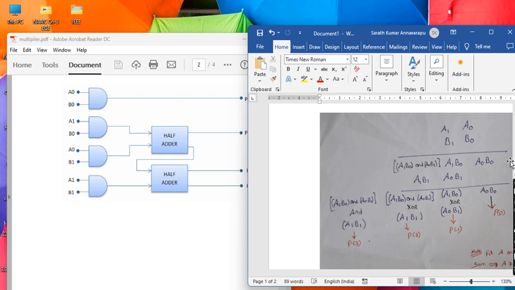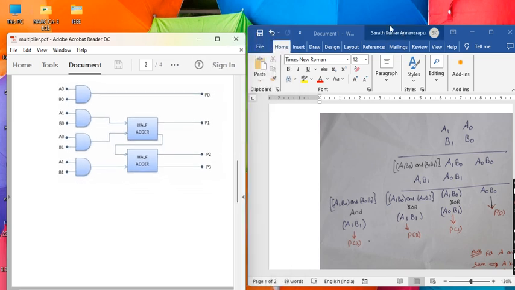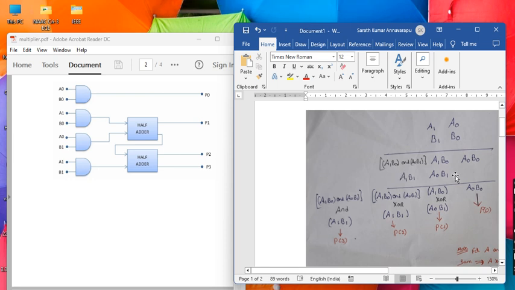the first product term P0 is simply A0 and B0, there is no sum, which is P0, you can see here. And the second one is A1 B0 and A0 B1. The sum is nothing but the XOR operation. A1 B0 and A0 B1 are given to the half adder, and from the half adder we get two outputs. One is the sum, that is P1, and the other is the carry, which is given as an input to the next half adder.